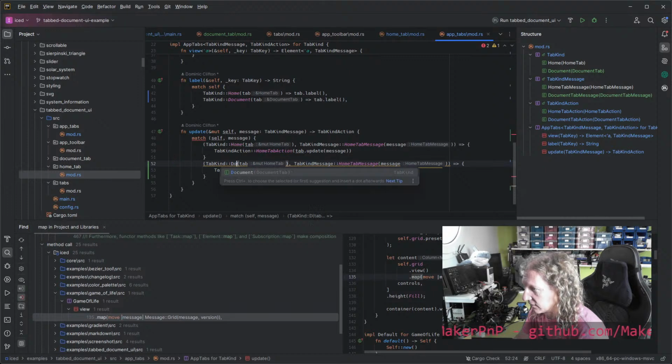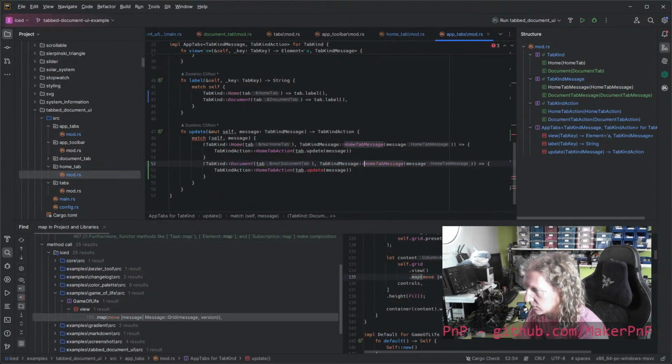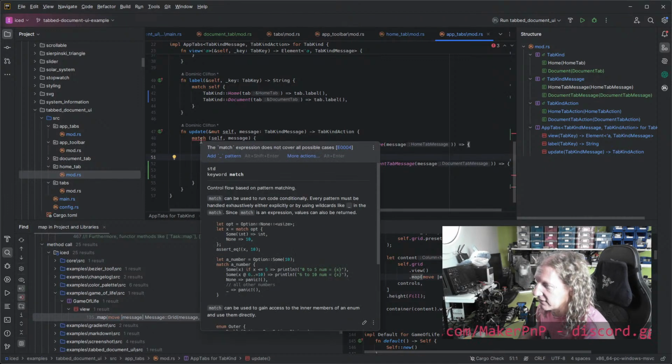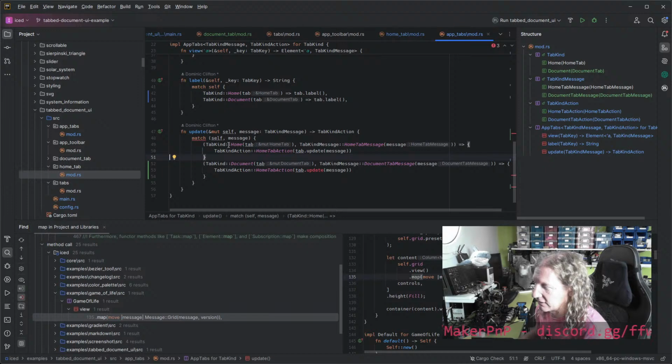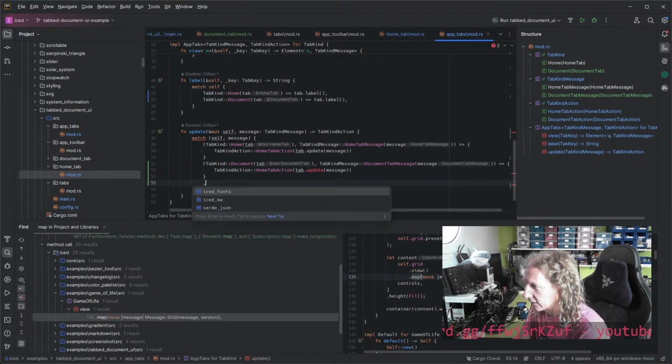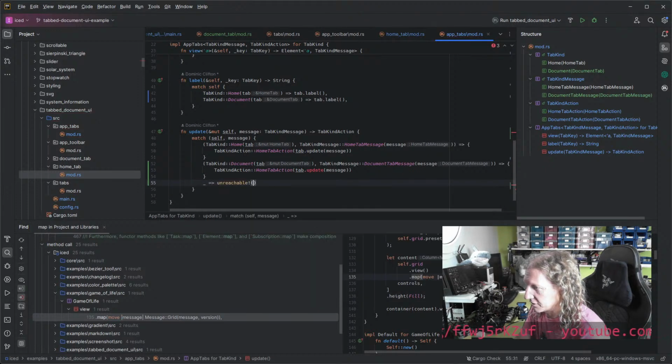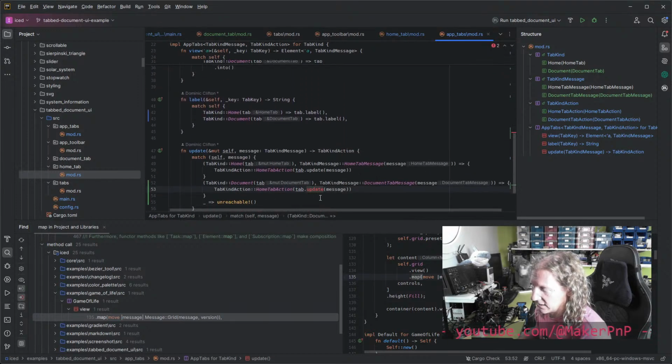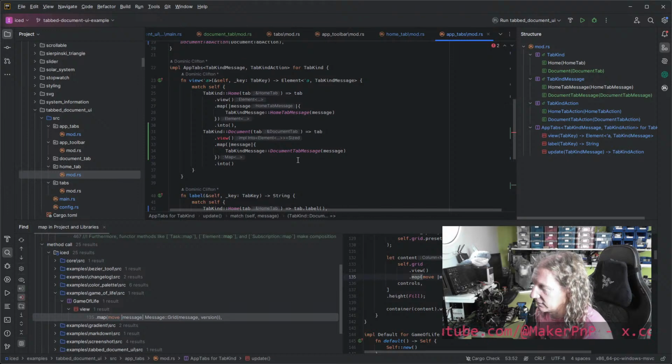And this is going to be interesting. It's interesting because it says the match expression does not cover all possible cases, because it is possible to have a tuple which has a home tab kind and a tab kind message with a document tab message, but this would never exist. So we need to go unreachable instead to keep the match happy. Right, now we've got view and update not implemented.